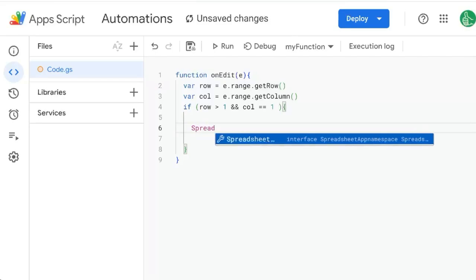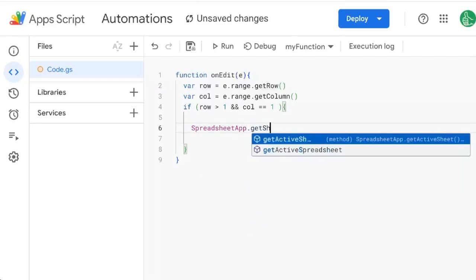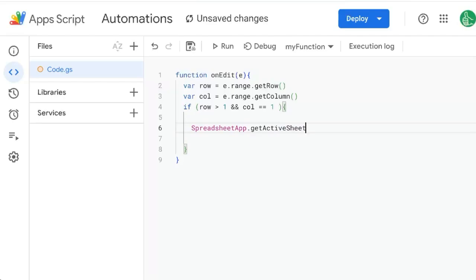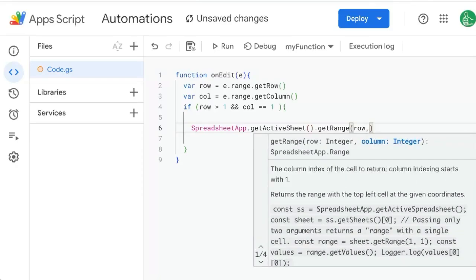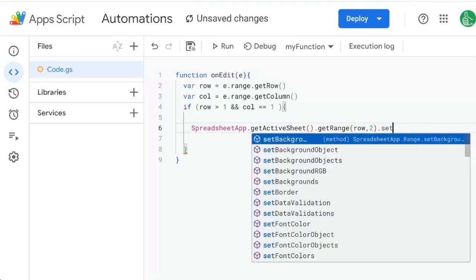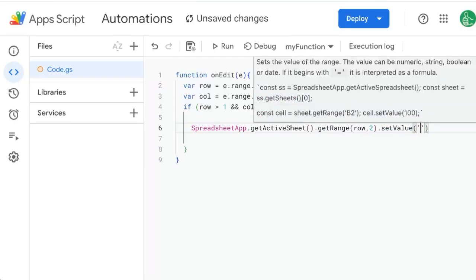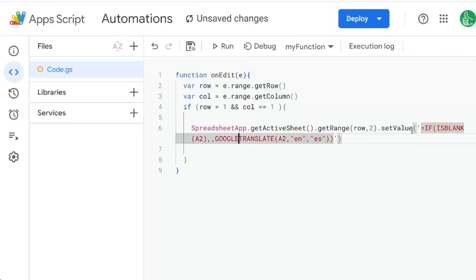Say SpreadsheetApp.getActiveSheet, whichever sheet we're on. getRange, and our range is going to be in the row that we're editing. Column is going to be the second column, and we're going to setValue, and that value is going to be this formula in a single quote. If we do double quotes, the double quotes of EN and ES are going to be sort of messed up. So we're going to wrap that in single quotes.